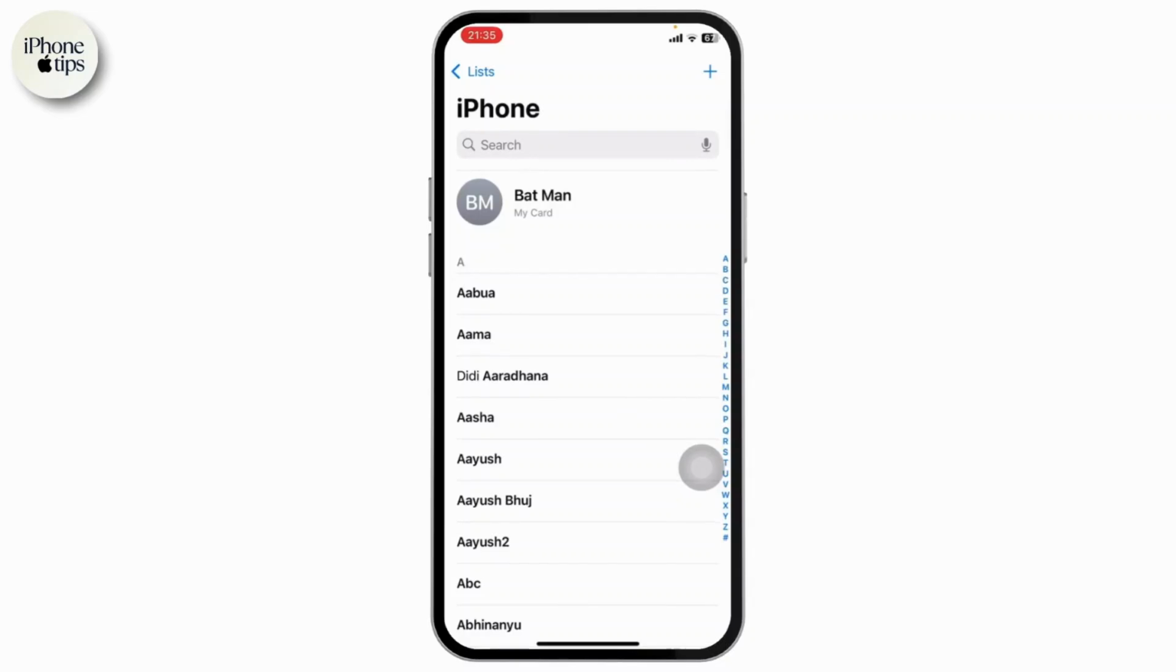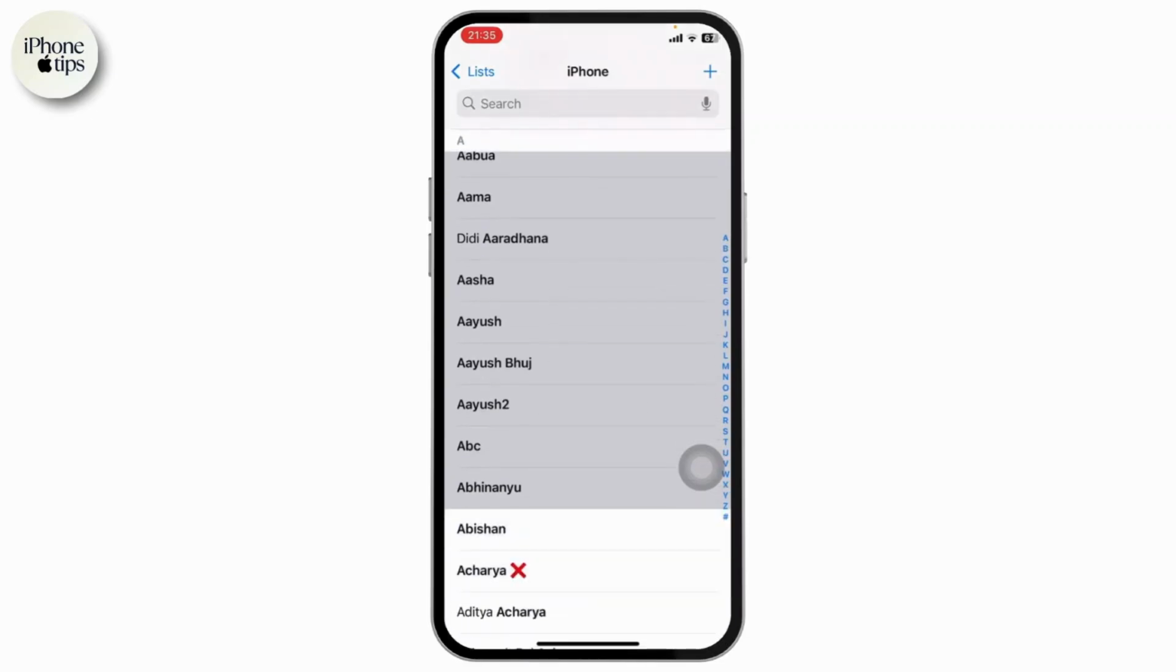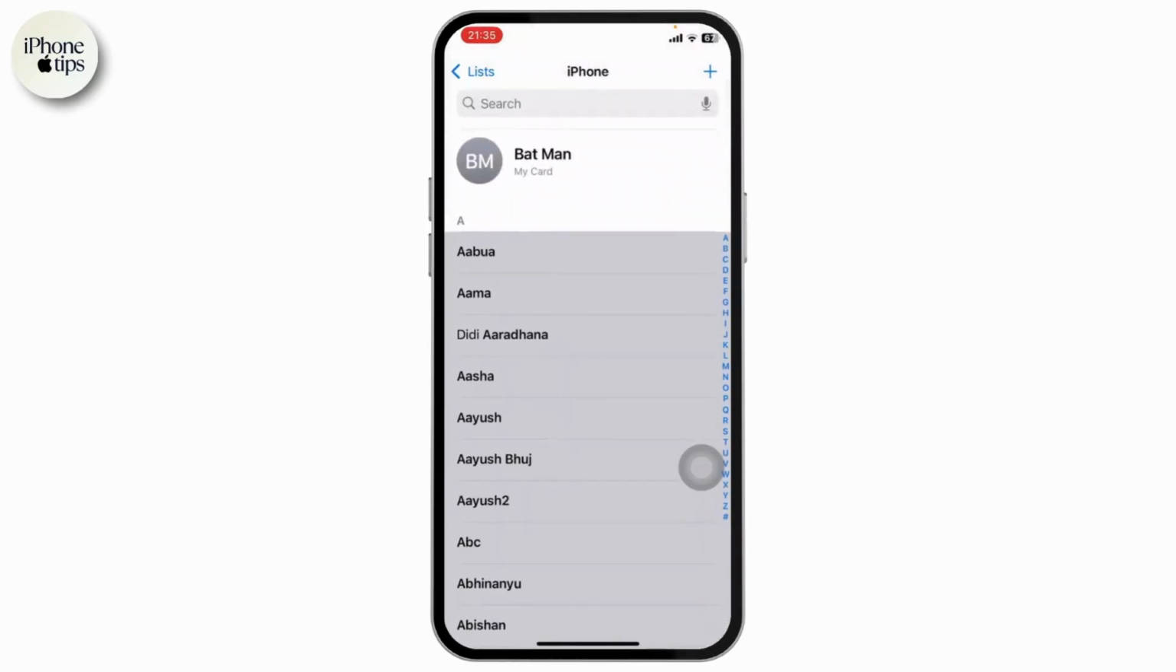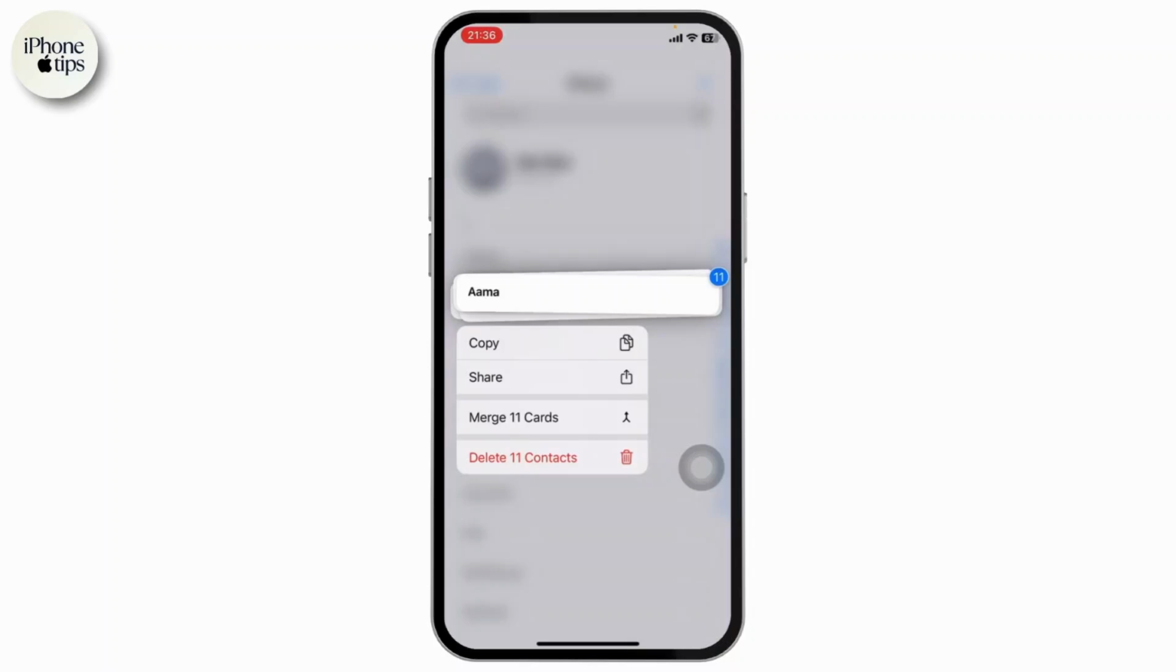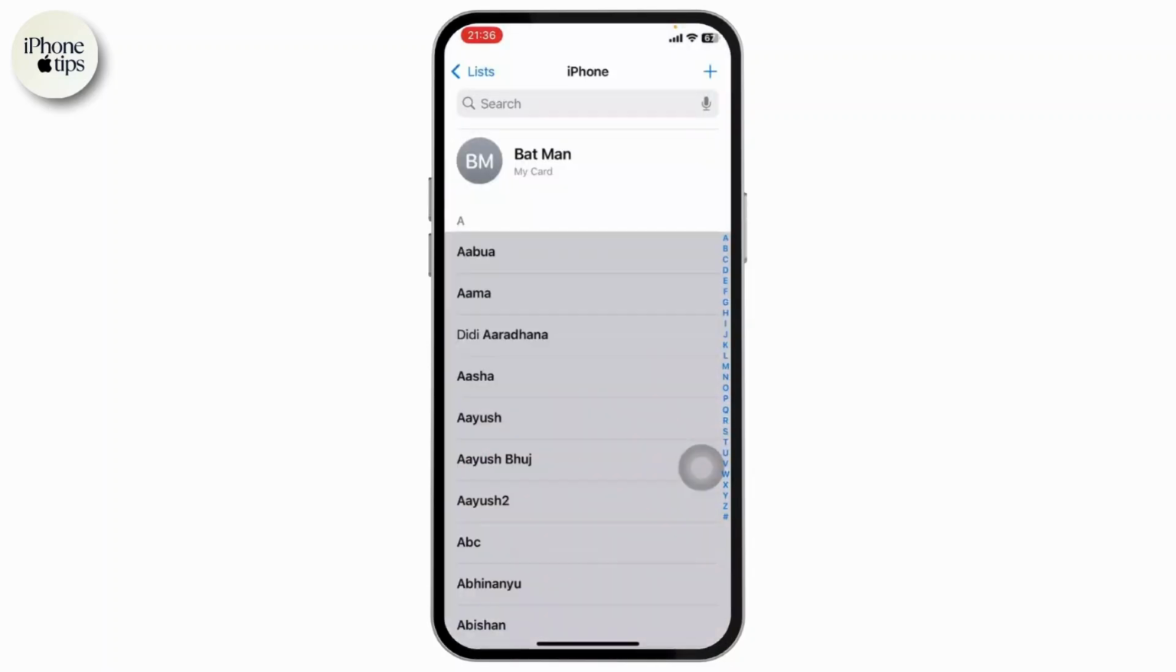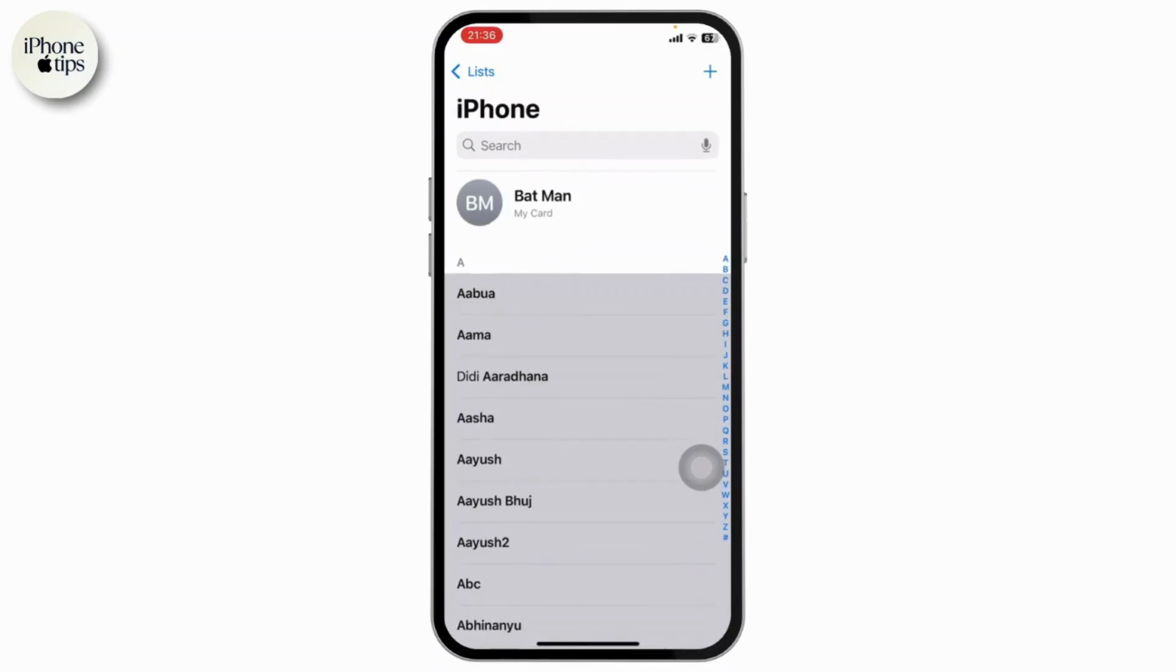Now, if you do not know how you can select every one of your contacts, this is how you do it. Use two of your fingers, tap on one contact using both of your fingers, and then simply swipe down. Now, if you swipe down, it will take you below as well. And after you do that, what you'll need to do is long press on one, and then you'll get this option. Now, simply tap on delete contacts, and with that, your contacts will get deleted.